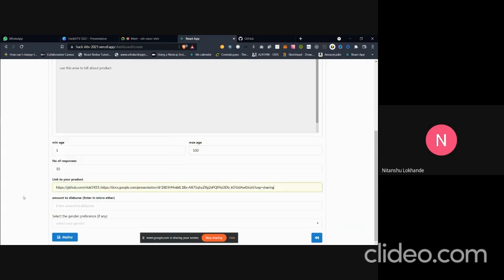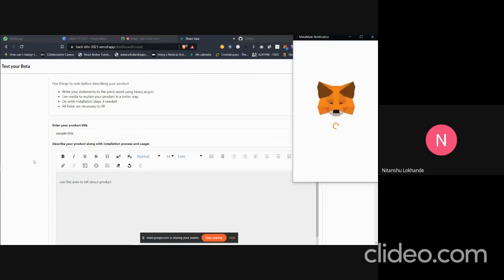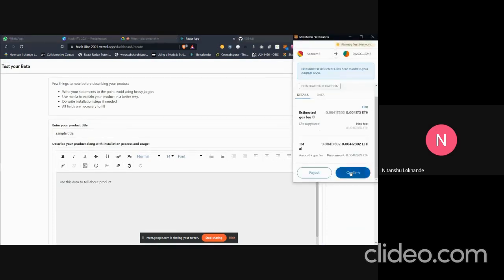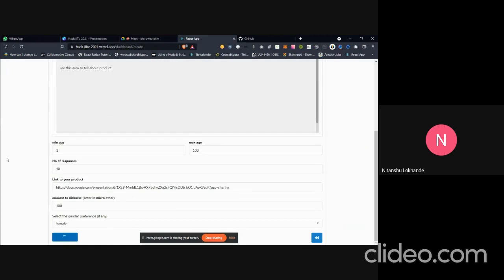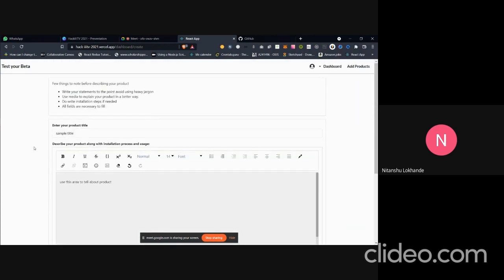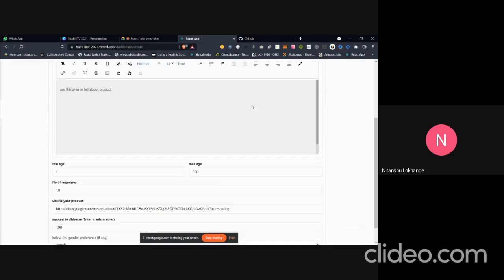And here you need to provide the link where the user can find the application, and the amount you need to disperse to the reviewer of this application, basically the person who provides the review, and select the gender. If your application is a gender-based application, fitting a particular gender type, then you need to select it. Once you click on deploy, it will ask for the transaction. Let's confirm it. This product will be deployed over the Ethereum blockchain network.